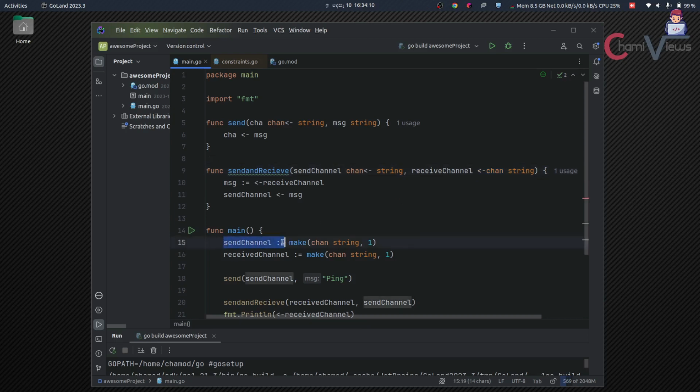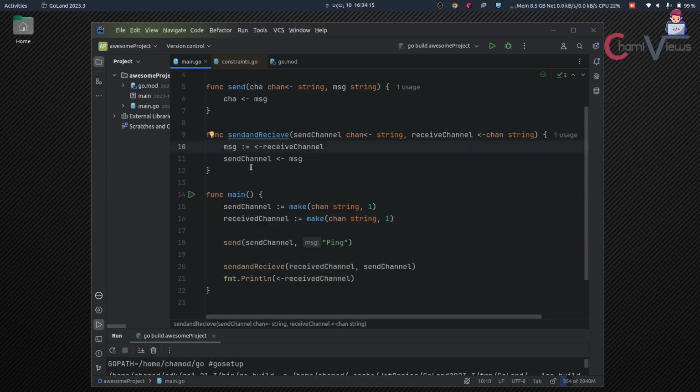Here we have used two channels. First, I pass this send channel to the send function, and then it publishes some value to this send channel. Now this send channel has a value. What is the value called? Ping. If we use this send channel as a receive channel, then we can get that value.